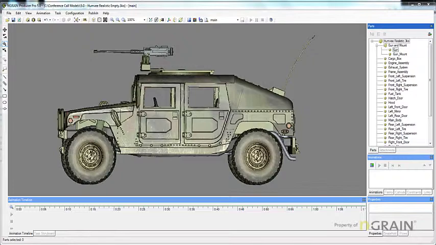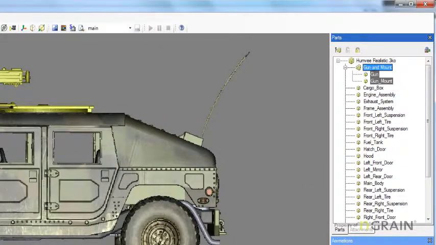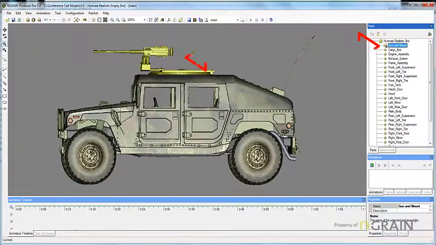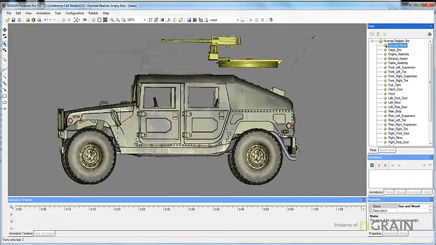To lock an assembly, in the parts panel, select the assembly, right-click, and then click Lock Assembly, or click the Lock Assembly button. As you can see, the assembly, gun, and mount are now locked together. They move and rotate as one individual part.